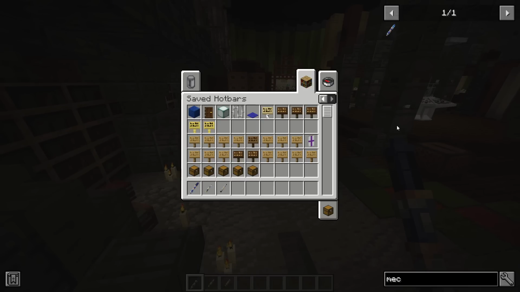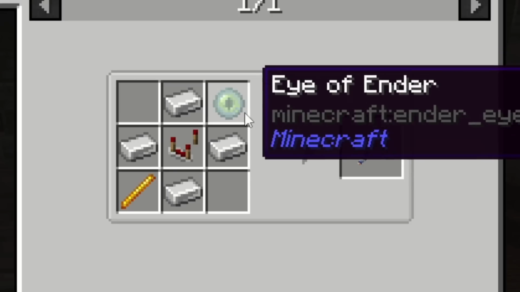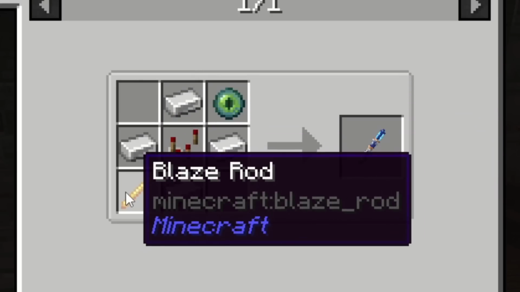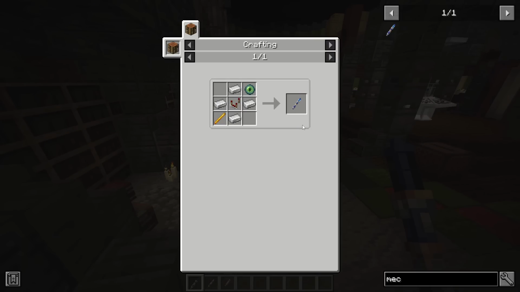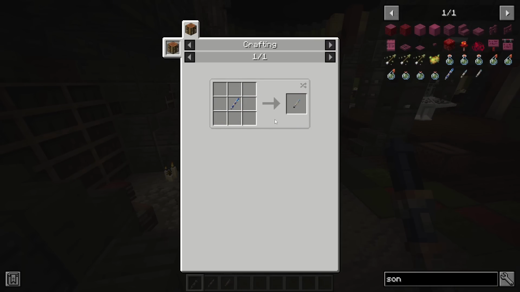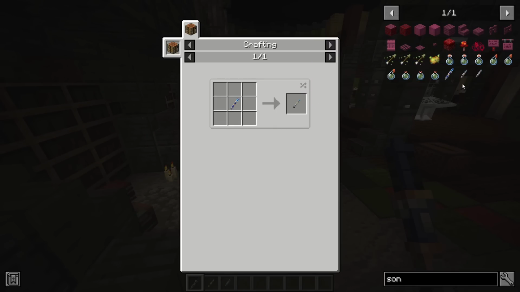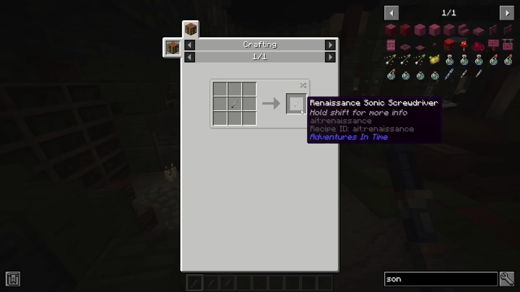So these are craftable, however the way it works is you actually craft the 12th Doctor's one right here, using an Eye of Ender, 4 iron ingots, a redstone comparator and a blaze rod, and then this enables you to craft the rest of the sonics. As you can see, if you put your 12th Doctor's sonic into the crafting bench, it will give you a coral sonic, the 9th and 10th one, and then if you put that coral sonic in again, it will give you the Renaissance one, aka the 14th Doctor's sonic.